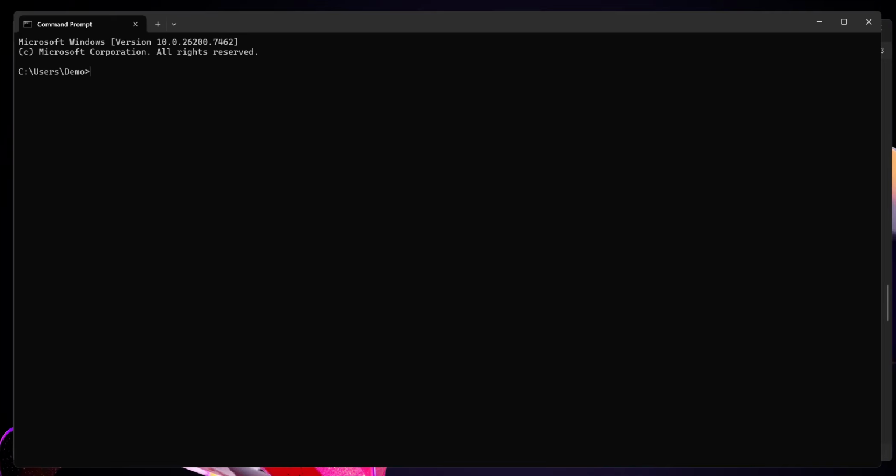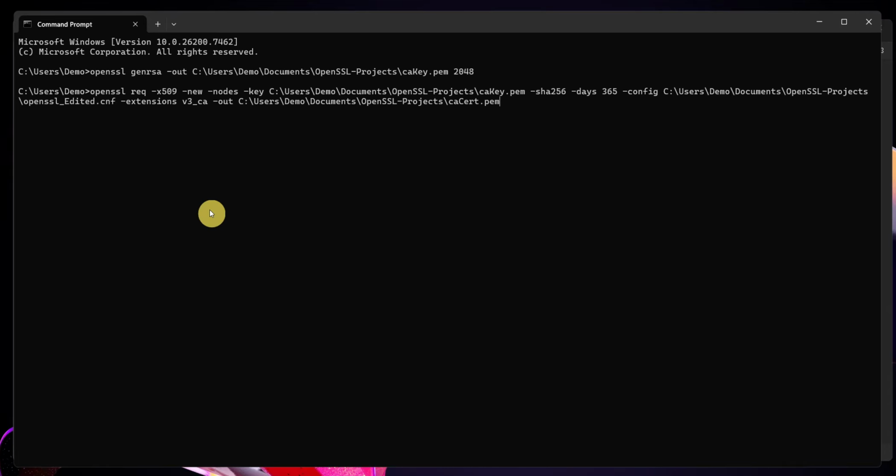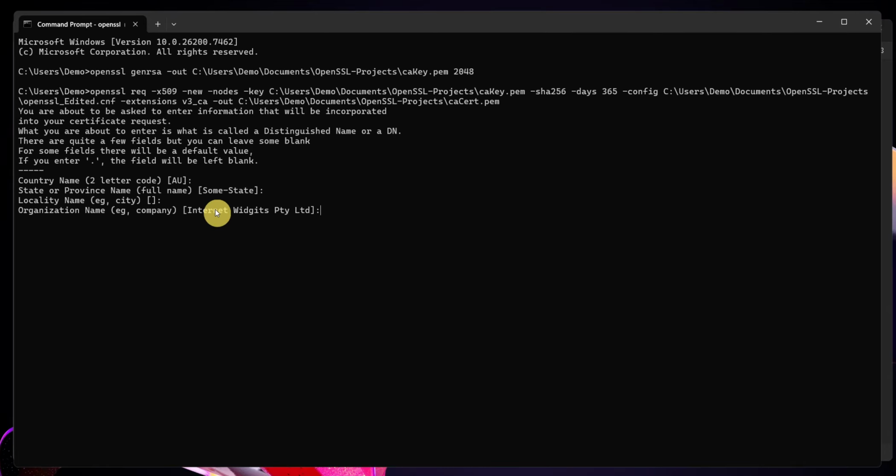Now, we're going to create a CA private key file without a passphrase using OpenSSL. Then we're going to create a self-signed CA certificate. It can be called anything you want. I chose CA cert.